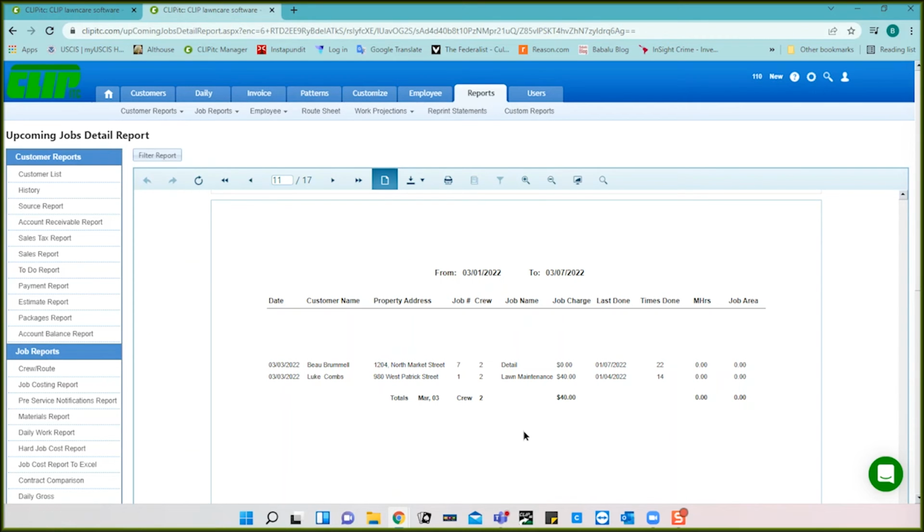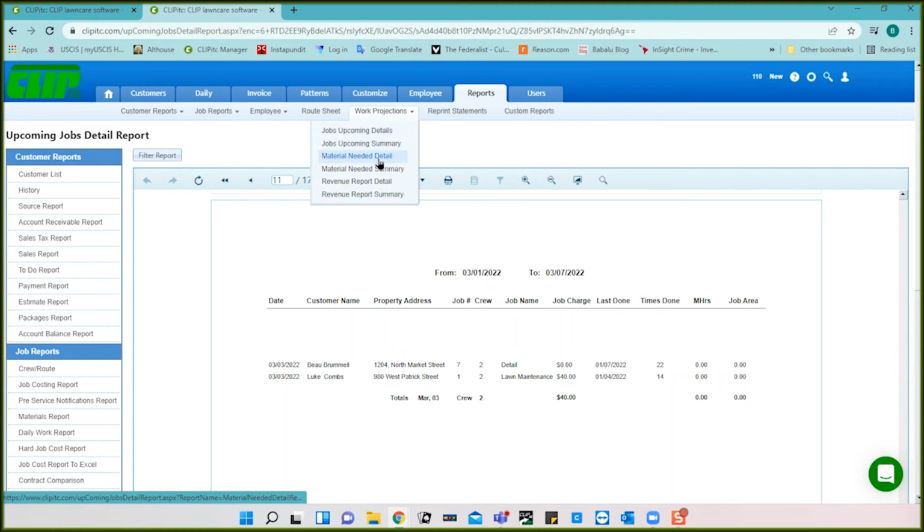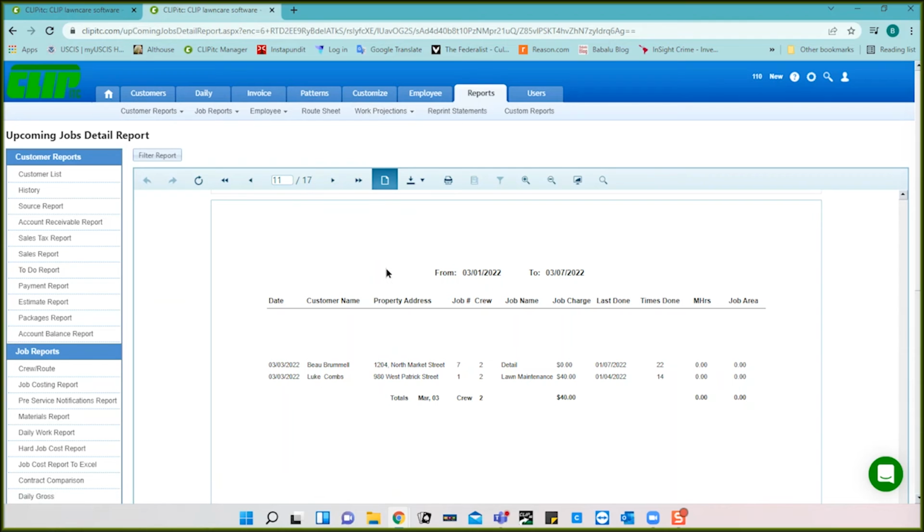And that way you're able to look ahead, perhaps look at man hours for crew assignments, etc. So this can be a useful report. And you've got some variations of it to forecast needed materials, forecast future revenue. Again, these are pretty much the same type of report, but just focusing rather than on the jobs, on the material and the revenue.